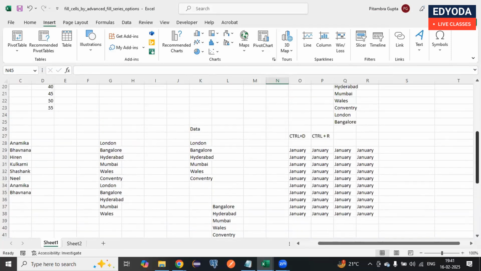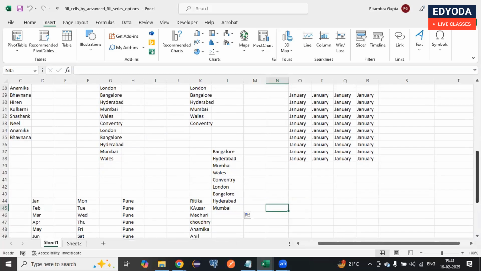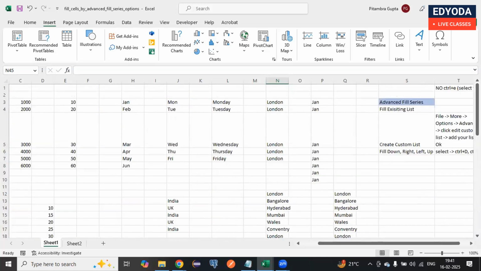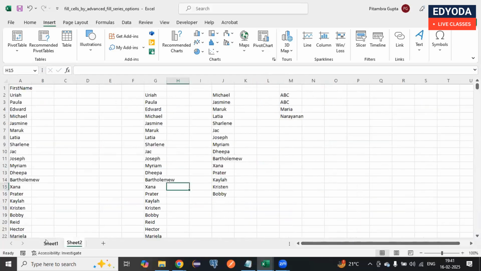But is there any limit on the number of entries? No, no, there is no limit. You can select any range. Is this clear? Yeah. Okay. Any doubt anyone is having?